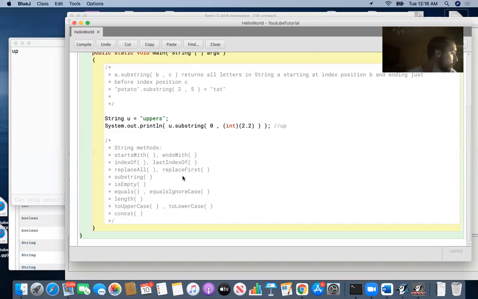In the next video, we're going to be talking a little bit more about parsing, and converting between ints, doubles, and strings, just a little bit more on that topic. It should be a relatively short video, and then we will proceed from there.